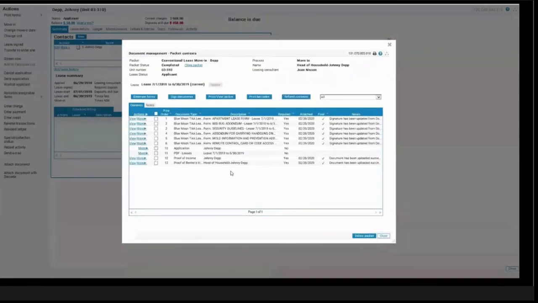Now, once inside our existing packet, we will get to select the items that we need to remove. Whether we need to update all of the addendas within this packet, that's perfectly fine. We can select all of them. Maybe only one or two items need updating. That's fine as well. We can select whatever we feel needs to be updated.